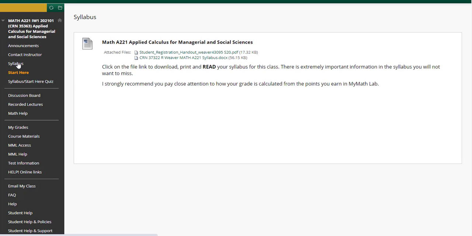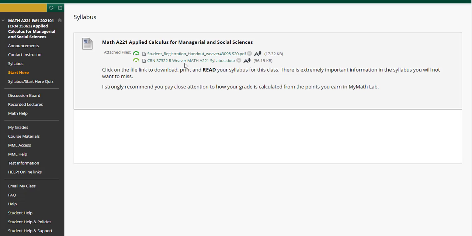Here's where you'll find your syllabus. There's a student registration. MyMathLab does this for us. You just go in there and they will give you step by step how to get into MyMathLab and what to do. And then here's my syllabus. You'll want to download that and print it and read it.